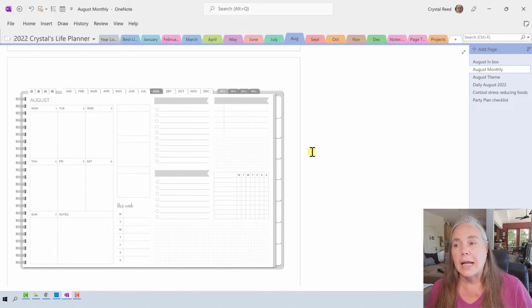Now there are some things that I like to do on my weeklies, like meal planning and that kind of thing. But I do have a separate meal planning page, so I'm hoping that that will work out. We'll see. I'll keep you posted.